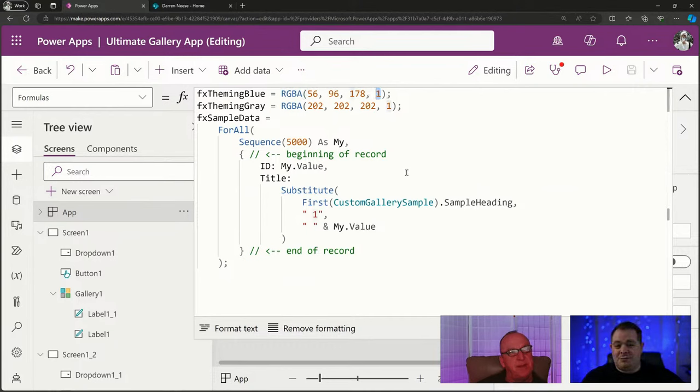One being fully visible, and 0 being fully transparent. You can give it a percentage, and it will be half of that, or sort of see-through. So that gives us a lot of flexibility.